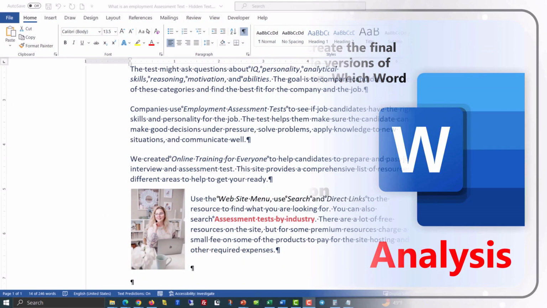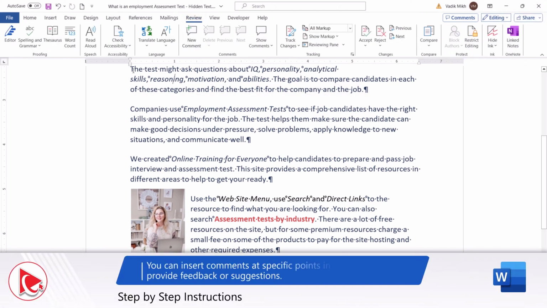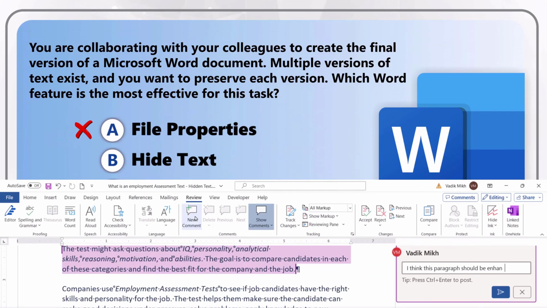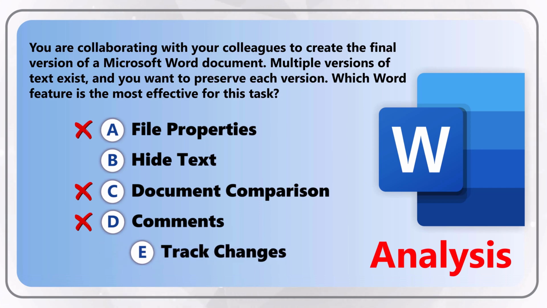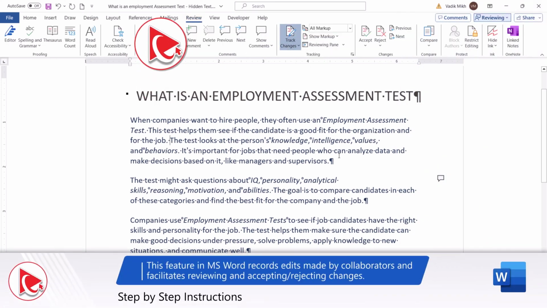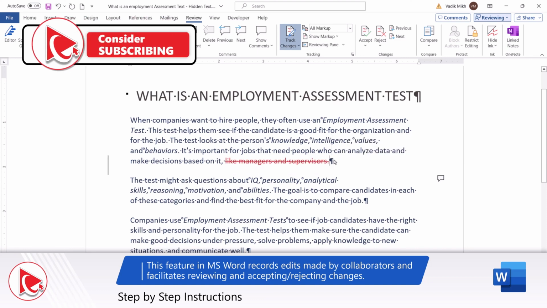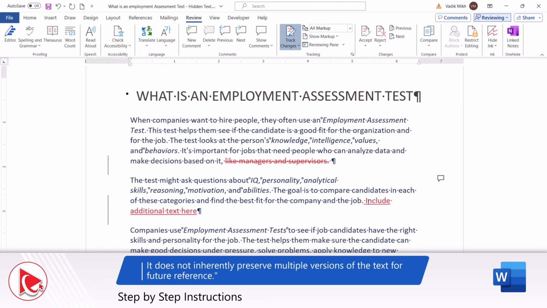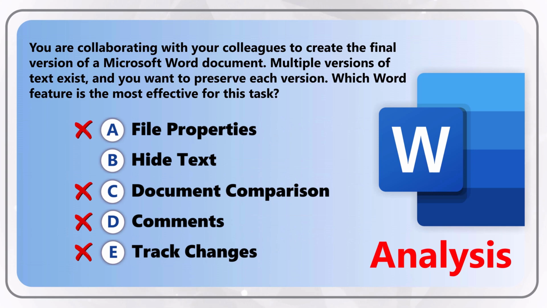You can insert comments at specific points in the document to provide feedback or suggestions. Comments serve as annotations, but don't preserve distinct versions of the text itself. And I hope it doesn't come to you as a surprise that choice E, track changes, is also incorrect. This feature of Microsoft Word records edits made by collaborators and facilitates reviewing and accepting or rejecting changes. It does help with version control, but it does not inherently preserve multiple versions of the text for future reference. This brings us to the answer of choice B, hide text.